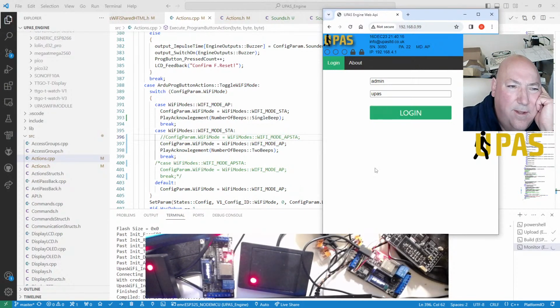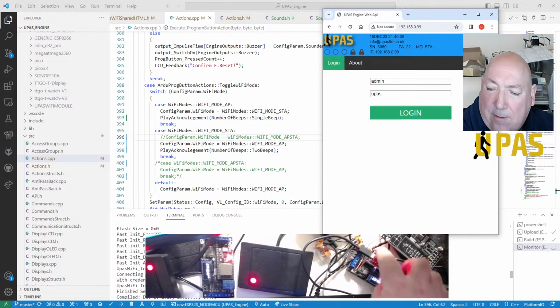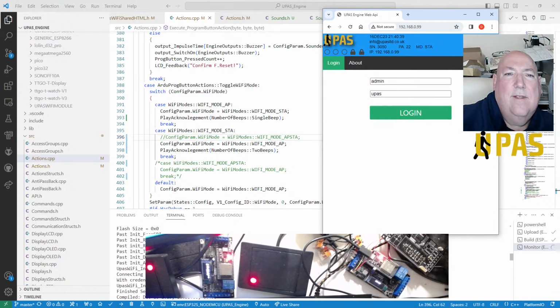One beep. So now I'm in single beep mode, station mode. So according to that, I should be able to refresh it. I'm in station mode now, look at that. So it didn't actually change the mode, did it? Even though I rebooted it. No, I haven't rebooted yet. So let's reboot. There's something strange going on here.